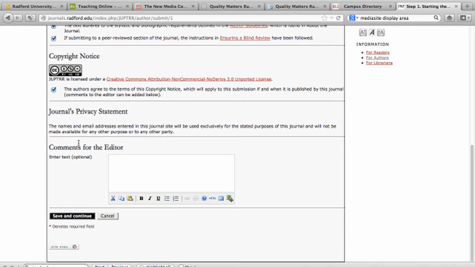If you have any special comments for the editor about your submission, you can type them in the provided box. Now you're finished with step 1. Click Save and Continue.